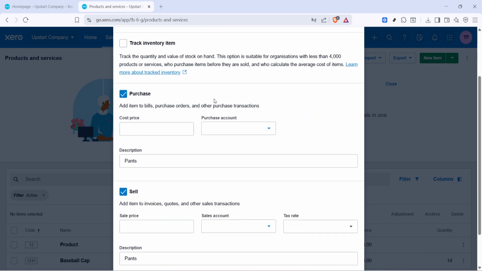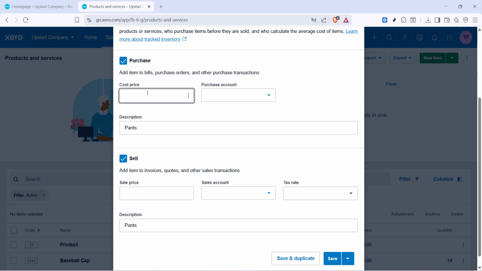Now, add the cost price. This is what it costs you to buy or deliver the item. Enter your typical cost here. If your costs fluctuate, use an average that you review periodically. This field helps with margin reporting later, so accuracy matters. If it's a service with internal labor or subcontractor costs, add a reasonable standard cost for better insights.